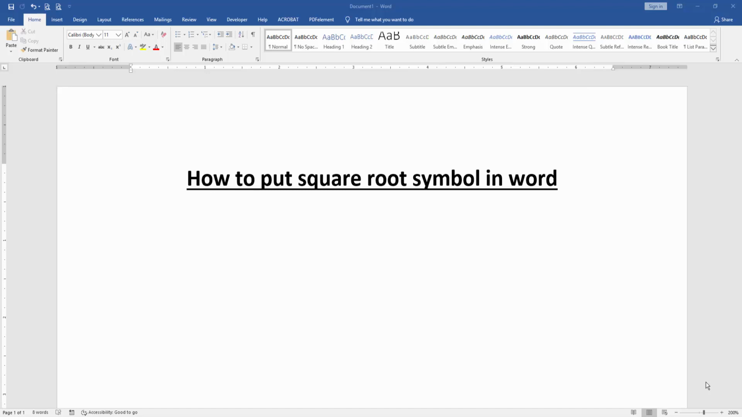In this video, I am going to show you how to put a square root symbol in Microsoft Word. Let's get started. At first we have to open a Word document. Then we want to put a square root symbol in this document.